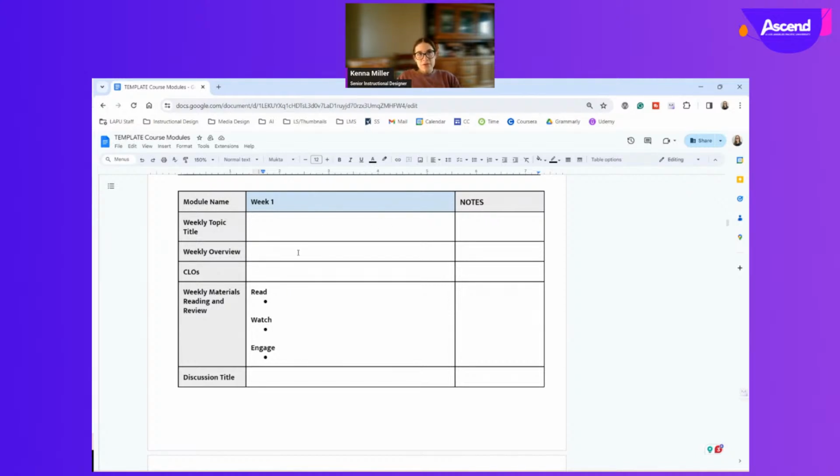And that weekly overview statement is meant to give context for what the student will do or experience throughout the week, why it's important to the student, and either for the foundation of this course or in their future career or academic journey, or just in general why it could be important.